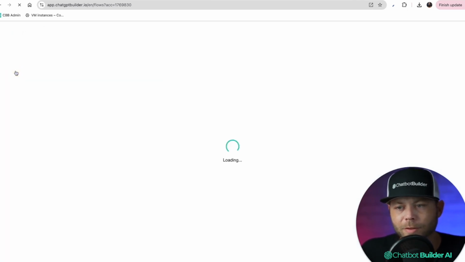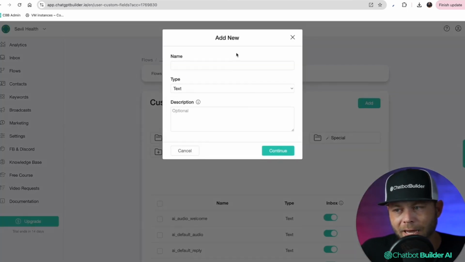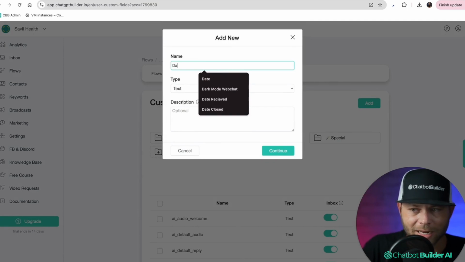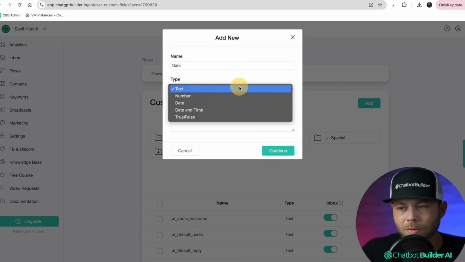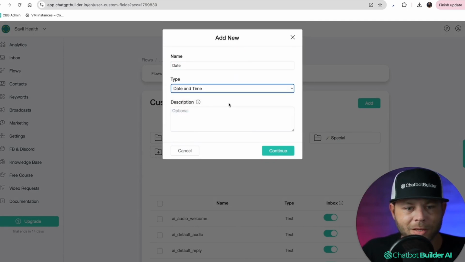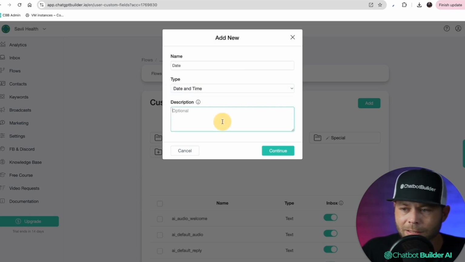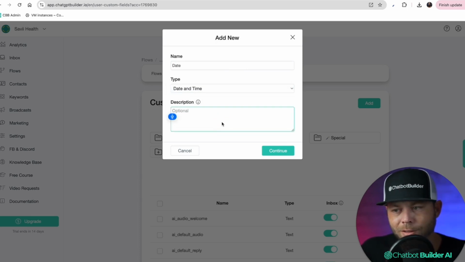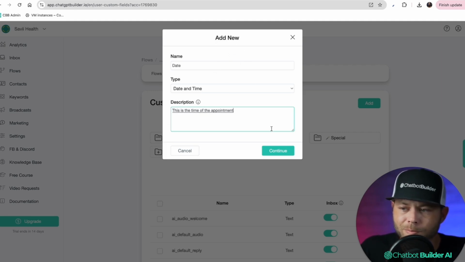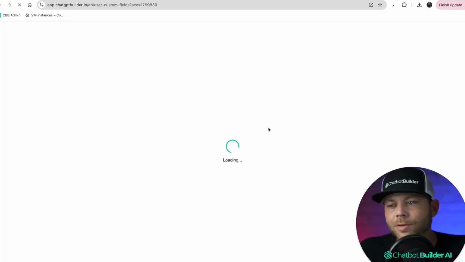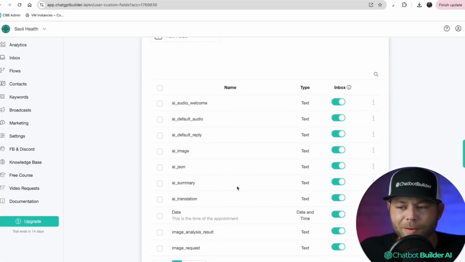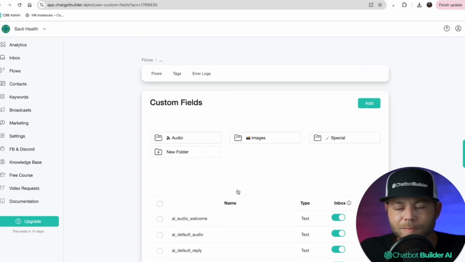Let's go over to our flows section. We're gonna need to create a custom field. So we'll click add, and the custom field is gonna be for date. And we're gonna make sure that we choose date and time. Let's click here, and we can just say, this is the time of the appointment. Let's click continue. So now we have our date. This is the time of the appointment custom field created.